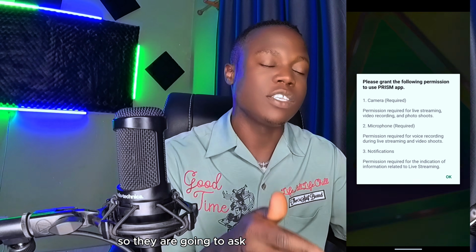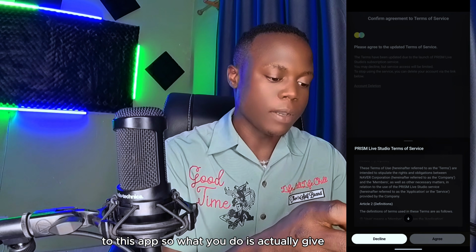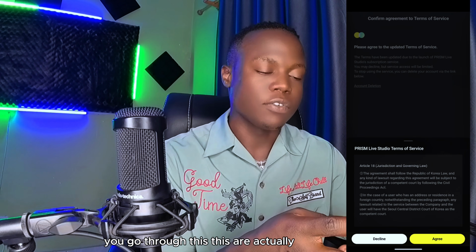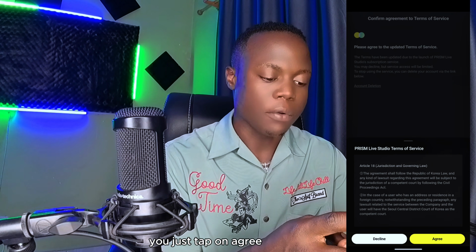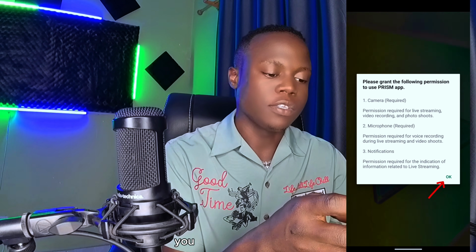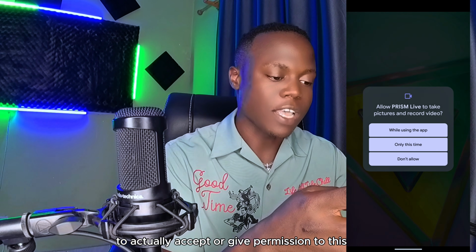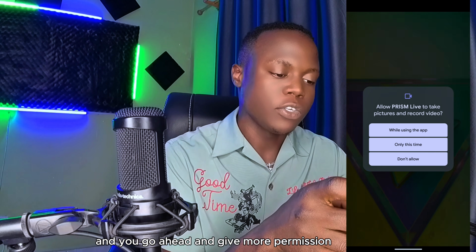So they are going to ask you to give permission to this app. So what you do is to actually give permission. You go through this. These are actually terms of service. You just tap on agree after scrolling through these terms of service. And now after tapping on agree, you tap at OK right here to actually accept or give permission to this app. And you go ahead and give more permission to this app.